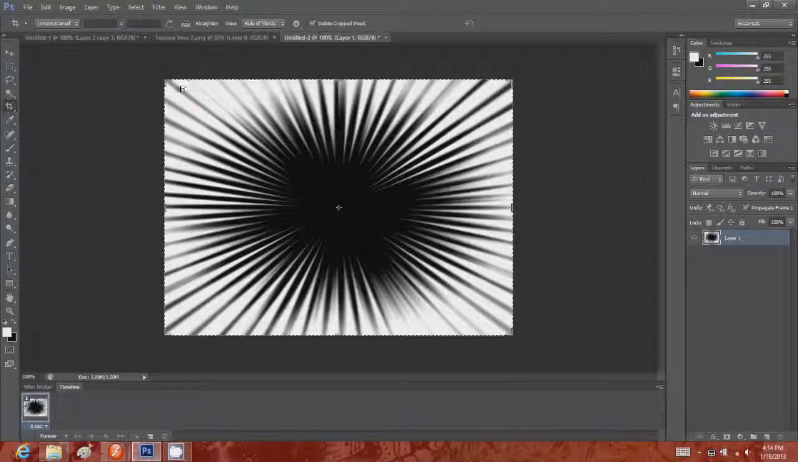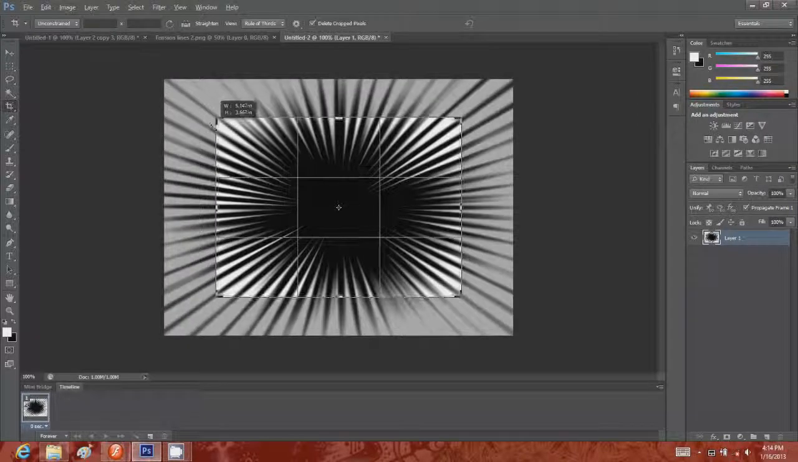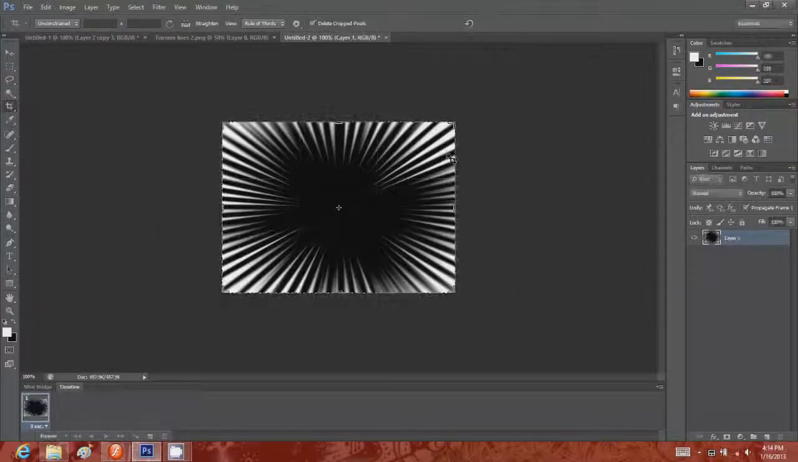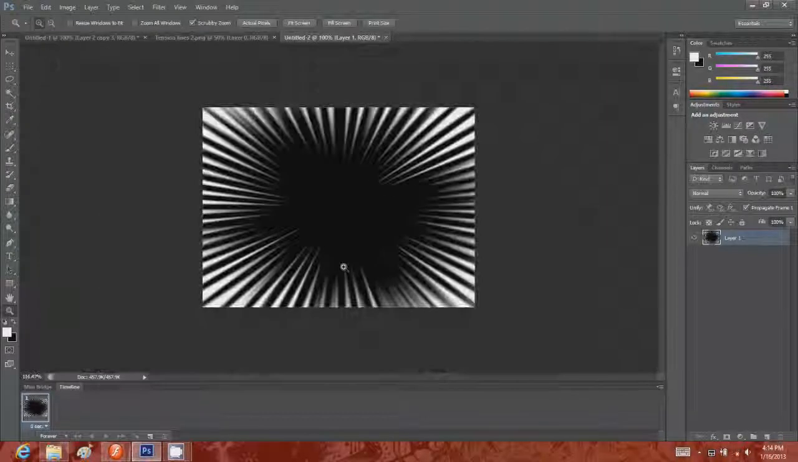And to get rid of this stuff, you crop it holding Alt and Shift at the same time, drag the corners in. And yeah, you get that monstrosity. So that's pretty much how you make the single sprite for it.